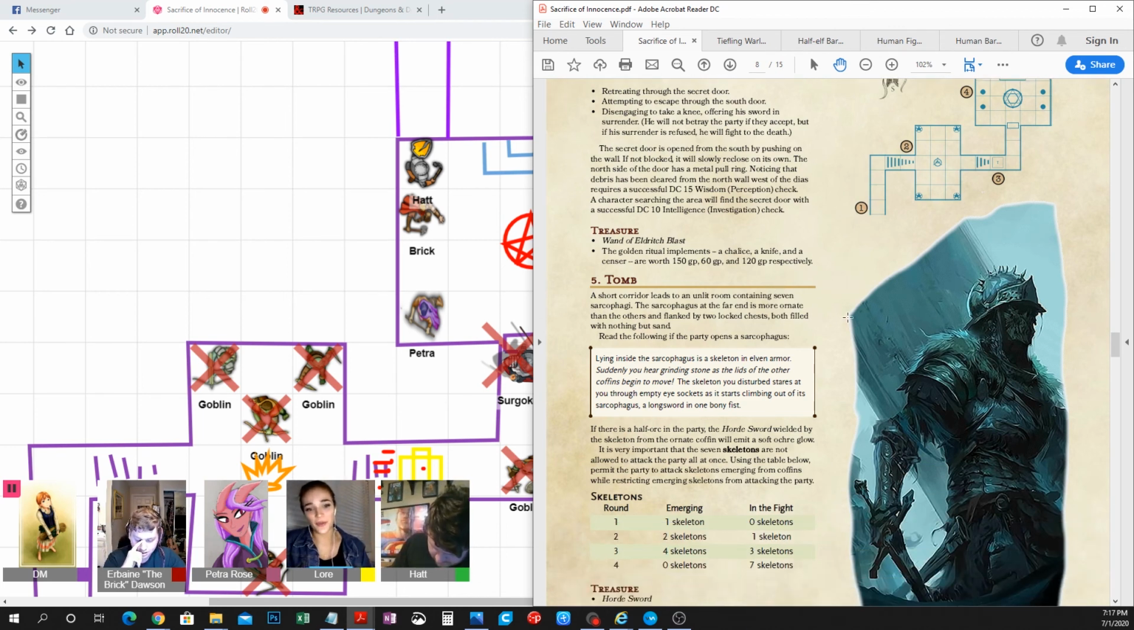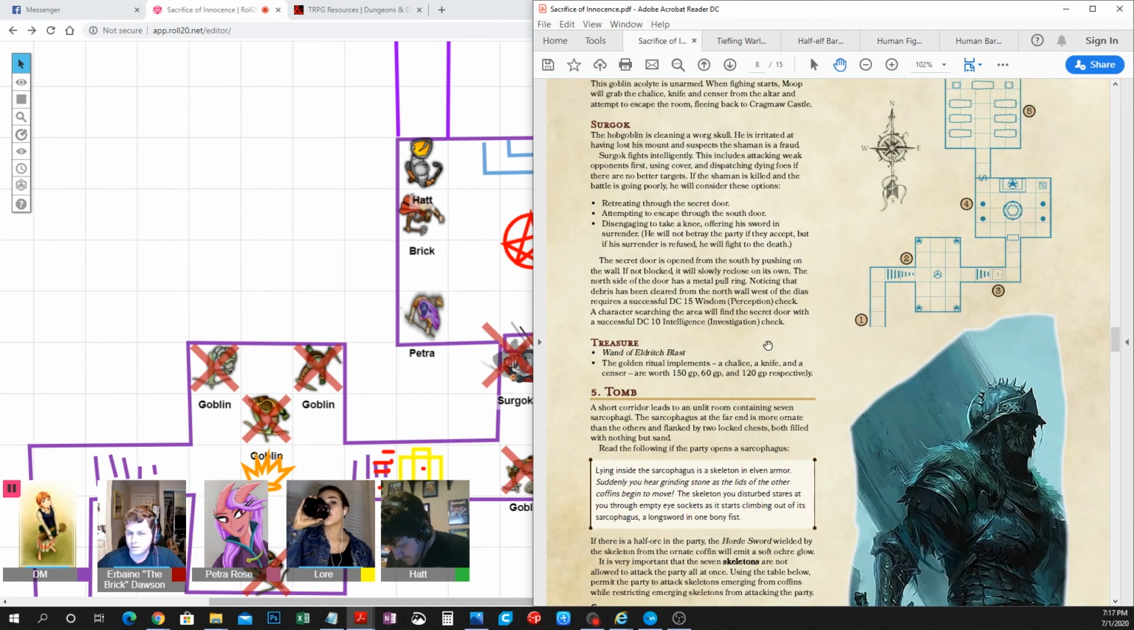So you guys ask her if she wants to. Ooh, the Wand of Eldritch Blast from the one goblin. I think that can go down to our warlock. That golden cup, knife, and incense burner also has a chalice and a censer. They are worth 150 gold, 60 gold, and 120 gold, respectively, if you can find a good buyer. I would like the fancy cup, please.